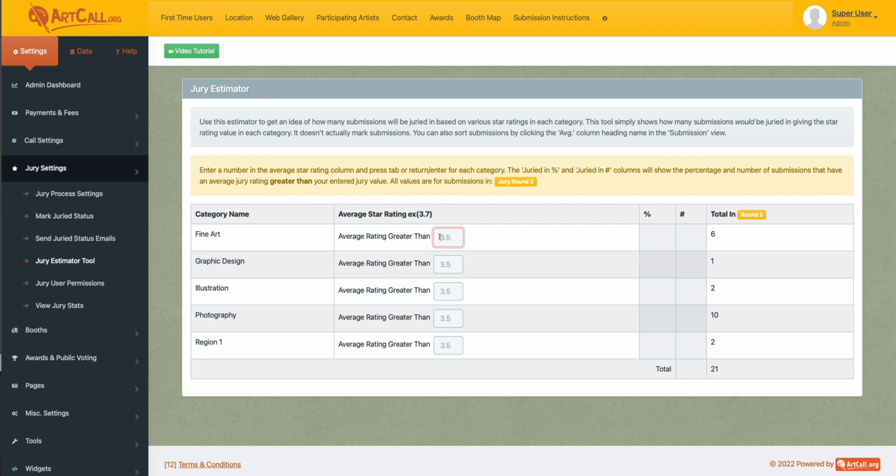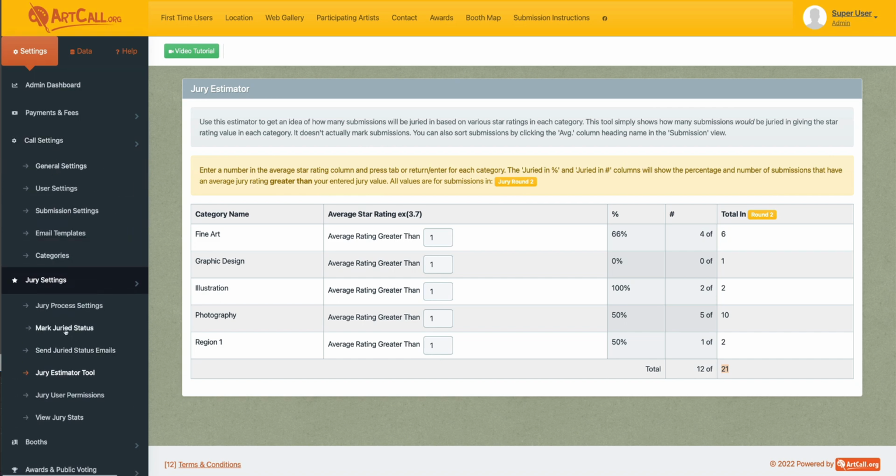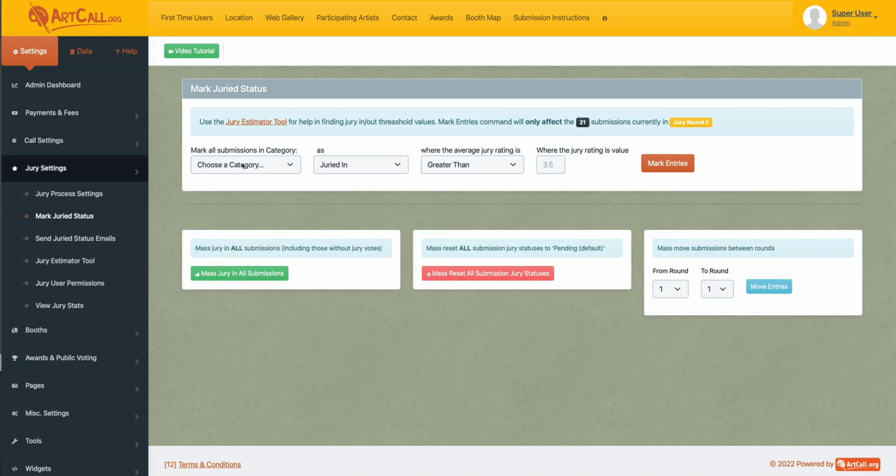So I'll just do the number 1 here for all of these to see a threshold value. And you can see I'm currently seeing 12 entries of the 21 entries that are in round 2 are above these thresholds. Now I can come over here to my mark juried status. And I can say, okay, I want to do all the categories at once.